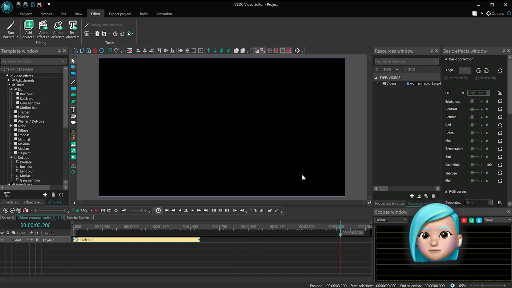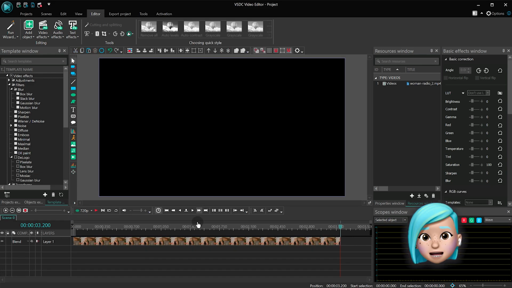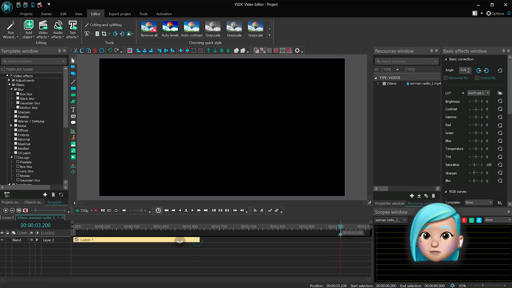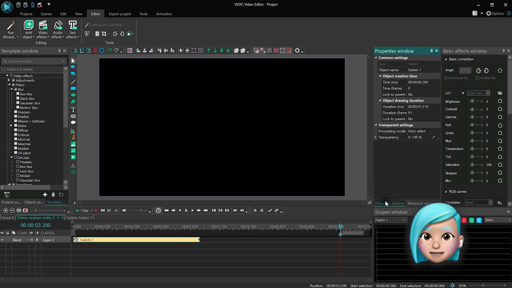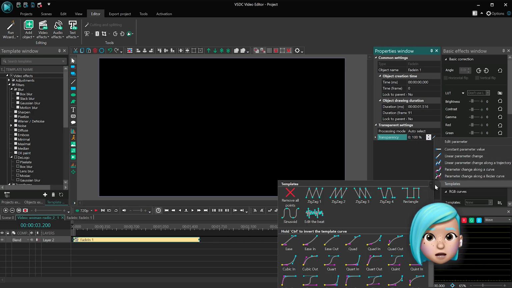Every transition effect, actually every effect in VSDC, is very customizable. This means you can adjust the parameters to achieve the exact effect you need for your project. To access the effect's parameters, you need to open the file you've applied it to with a double click. Then select the layer with the effect and use the Properties window to tweak the settings. Once ready, go back to the Main Timeline tab to continue working on the video.